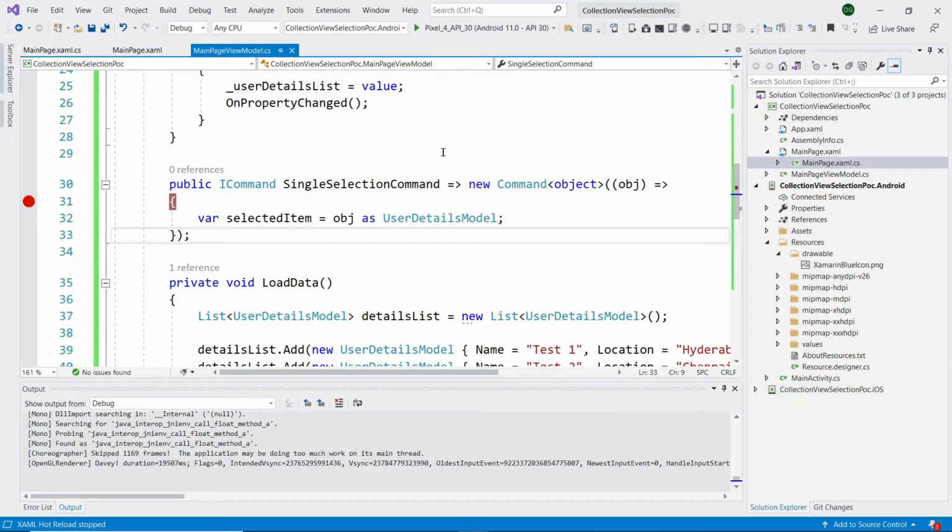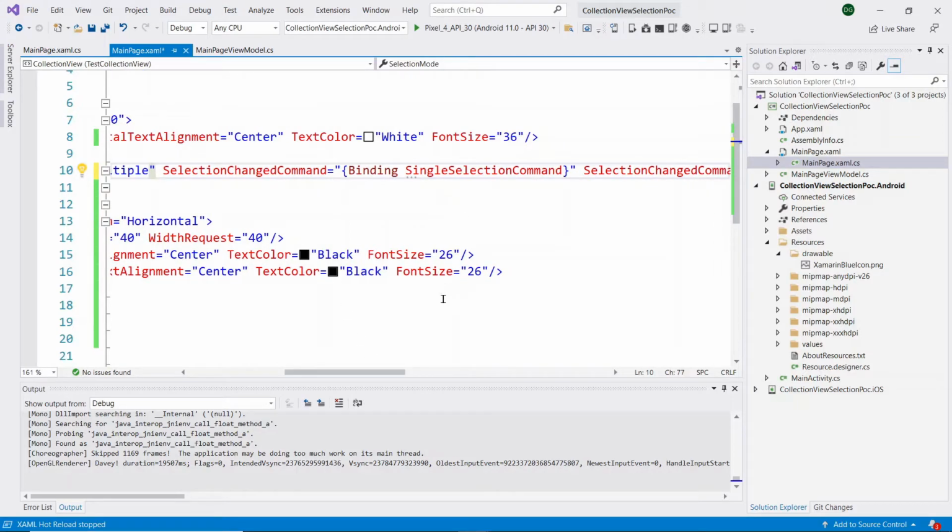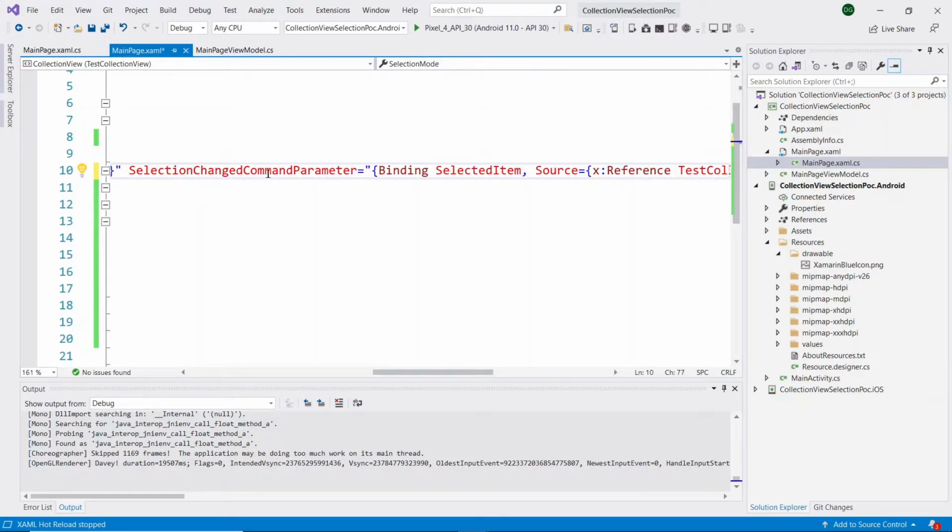Let's see how to get multiple selection items in the view model. First thing we need to change is our selection mode to multiple. We keep the selection changed command the same and change our selection changed parameter to SelectedItems. Before, we were giving SelectedItem, which will work for single selection only. If you need multi selection then we need to give SelectedItems, then we get our multiple selection items inside the view model.